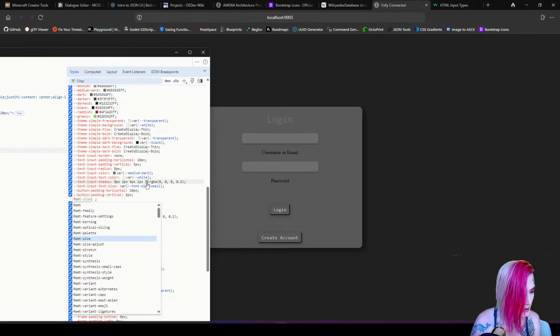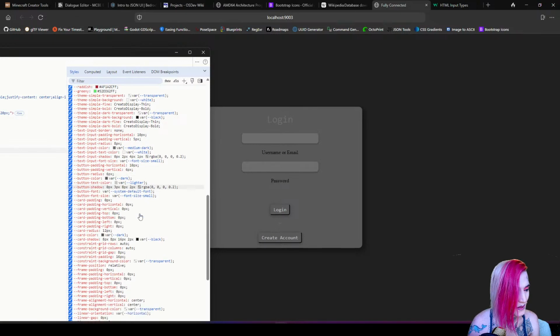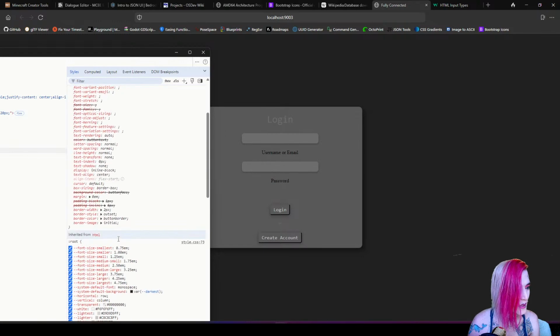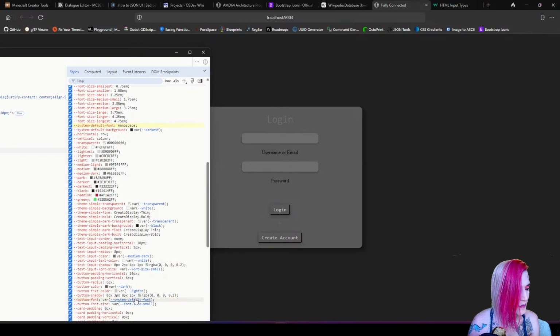Font. What? Oh, I'm putting this. Why is it not just on? Not a variable. Let me go back to the font families. Button font. There is a button font. The system default font, which is monospace. That's why everything looks like that.